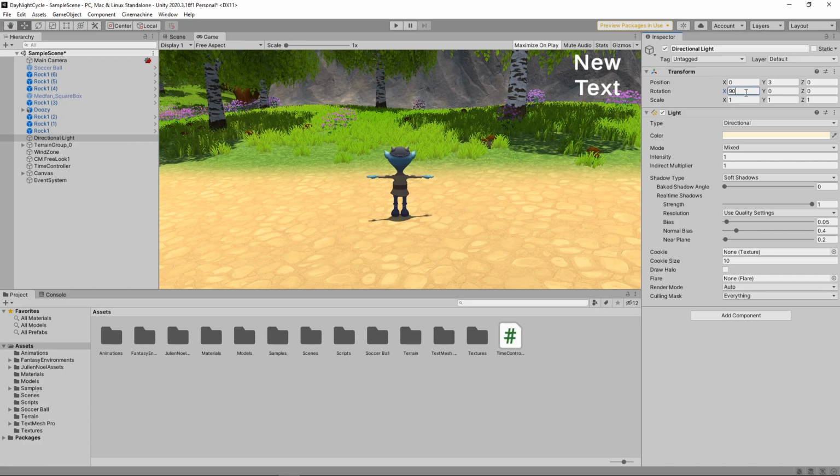We can see that the light is pointing straight down. The scene appears bright and the shadows are directly below the objects. This is what we want the scene to look like around midday. Let's change this to 10 degrees.